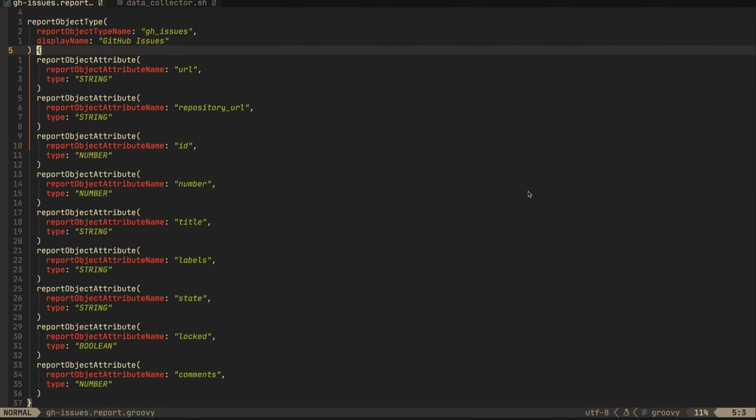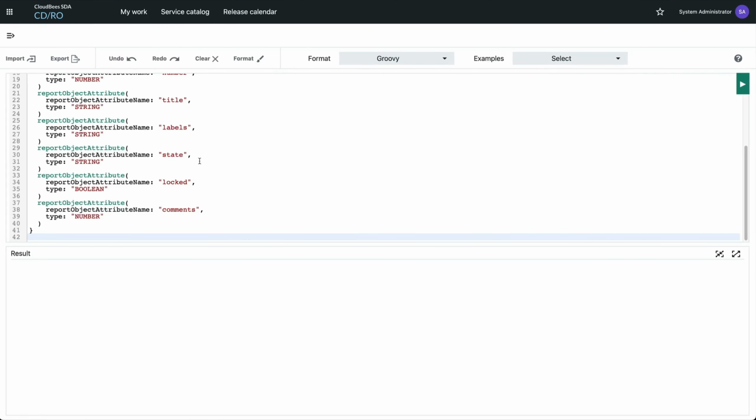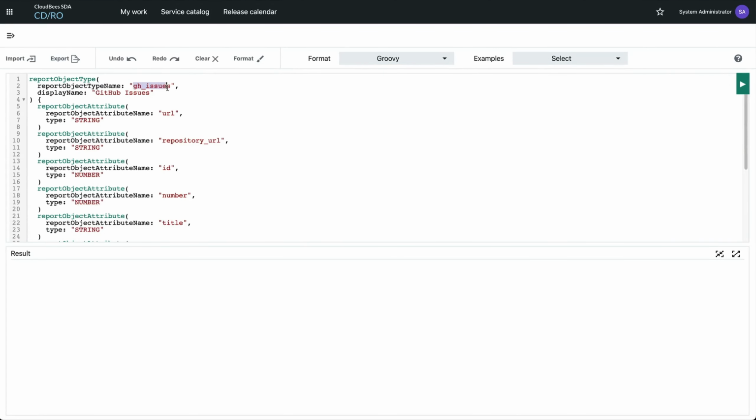And then inside of this reporting object type, we can see we have all these different attributes. And this is essentially the fields in that table that we're creating. So we've got URL, repository URL, ID, number, title, etc. And each of these you'll see has a type. So a string, a number, a Boolean. And so let's just go ahead and copy this, and we'll paste this into the DSL IDE. We did not have this GitHub issues object type before.